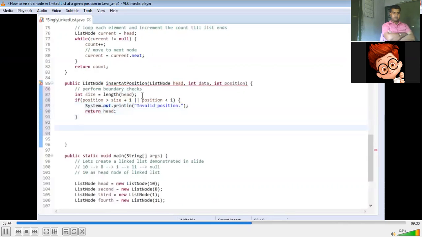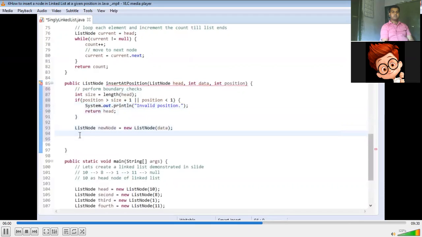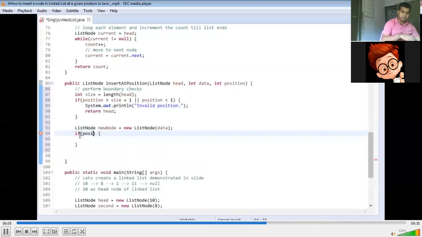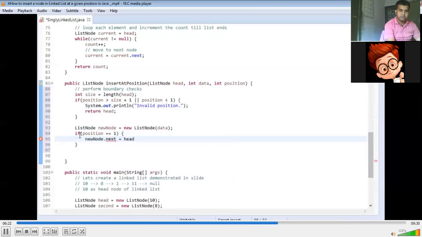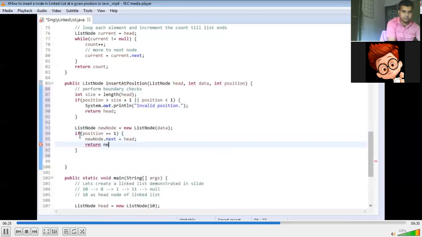Moving ahead, let's create a new list node with the integer data provided as an argument in the method. Thus, creating an instance of list node, with data passed to the constructor, and next pointing to null. Moving further, we check if position is 1, that is, when we have to insert the new node at the beginning, then we perform the operation as follows. First, we update the next pointer of the new node to point to head, and return the new node, which is our new head of the list.